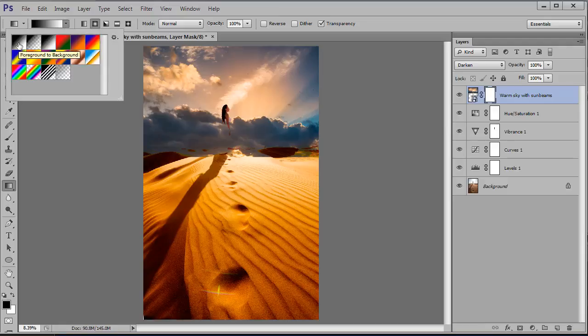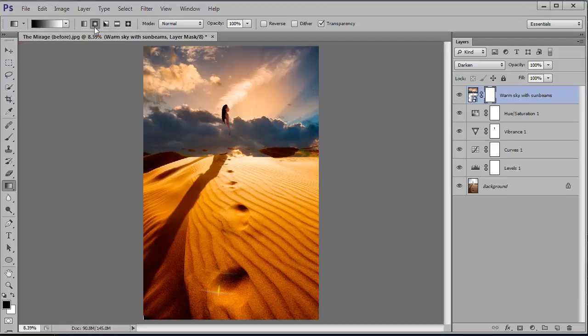And on the left hand side here we've got foreground to background. Now my foreground happens to be black and my background is white, so that's perfect. If your foreground and background colors aren't black and white respectively, you can choose this one, which is black to white. At the moment I've got a radial gradient selected and I don't want that. I need linear selected, so click on that linear icon there.